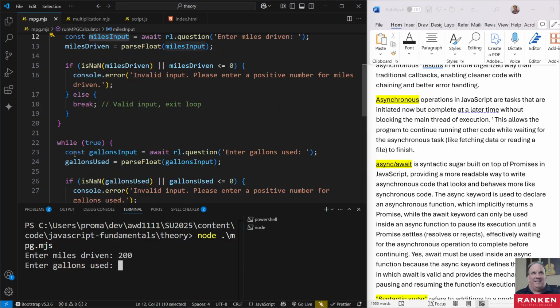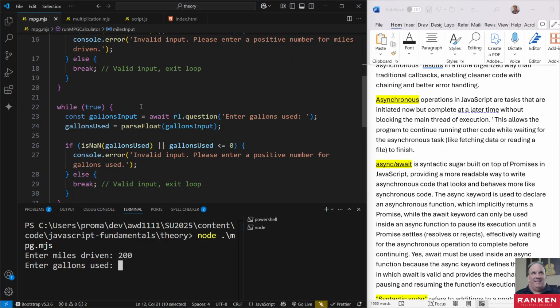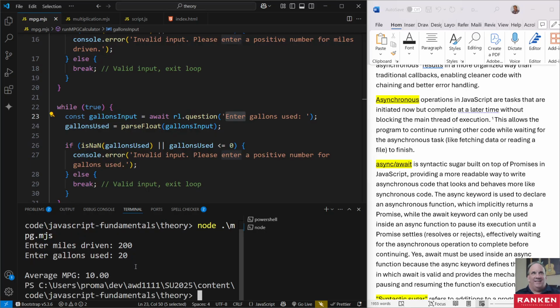It went down here. It executed all of it down here, and went ahead and executed this one. And now we're waiting for enter gallons used, right? So I'm going to go ahead and just do 20 gallons, hit enter. So our average miles per gallon is 10.